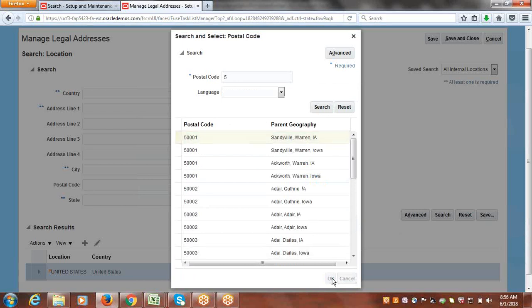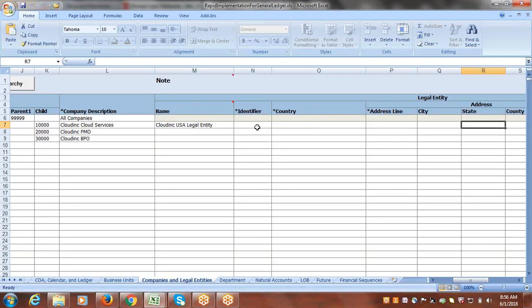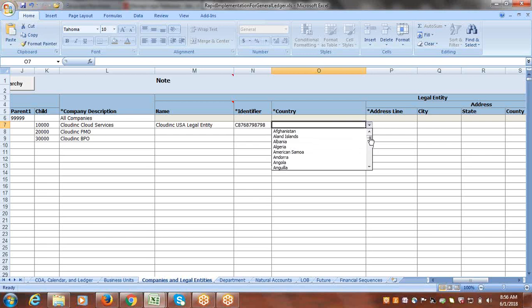So take any one of the postal codes. This information we can use to prepare the sheet. Then keep this as is. We are given the legal entity name and identifier. Legal identifier is nothing but some registration number. The registration belongs to which country? Select it. United States.